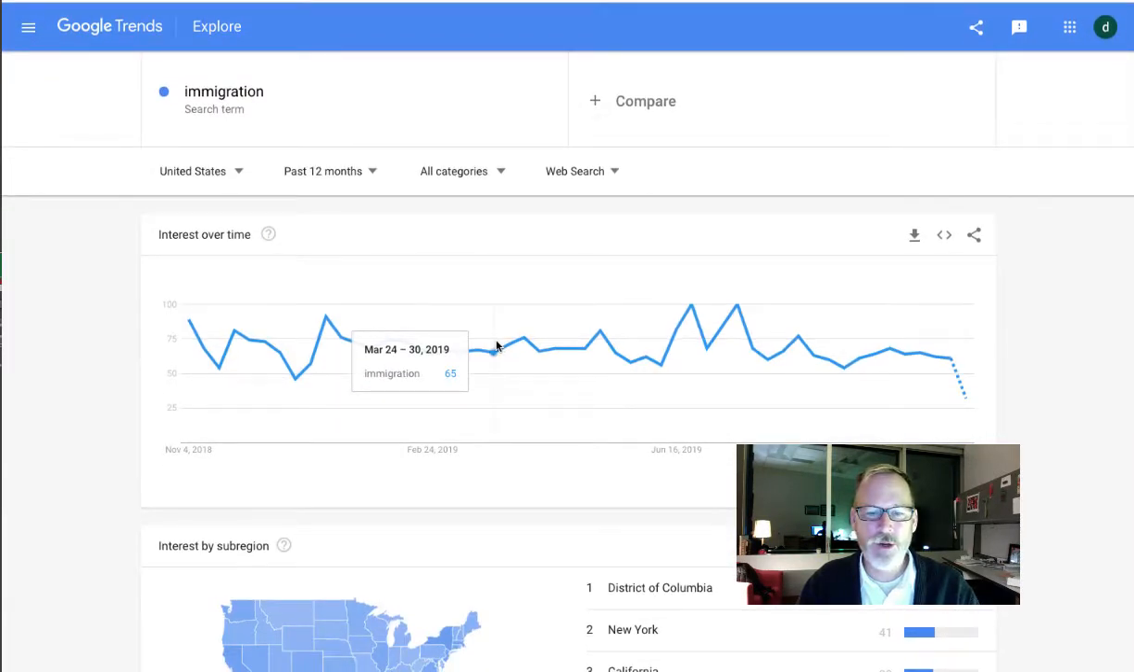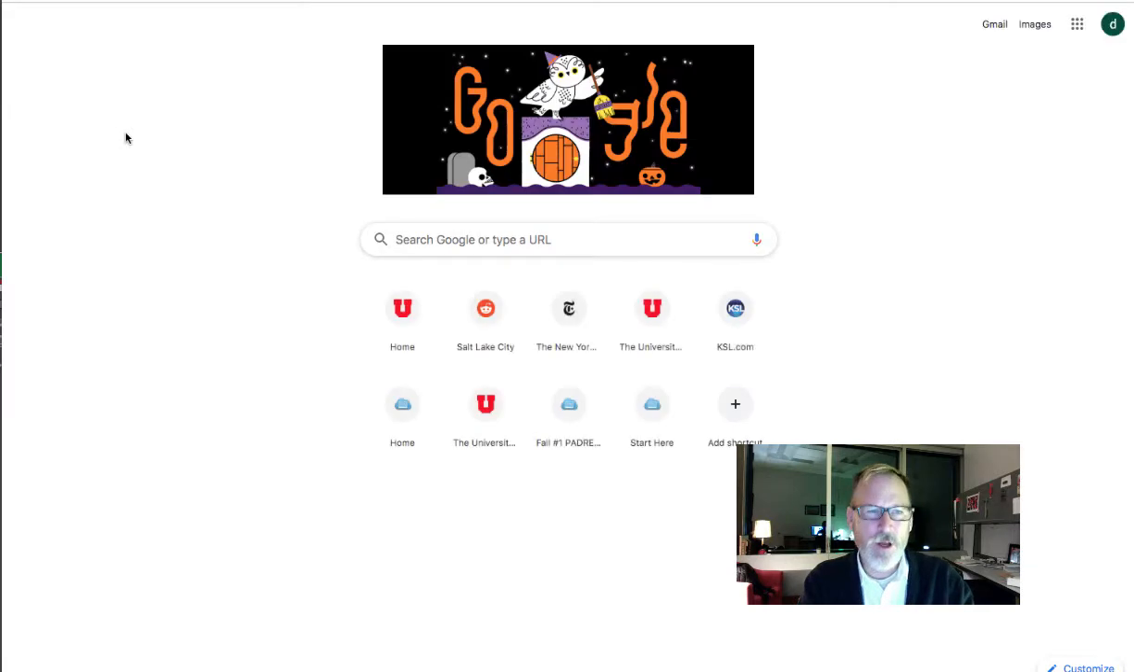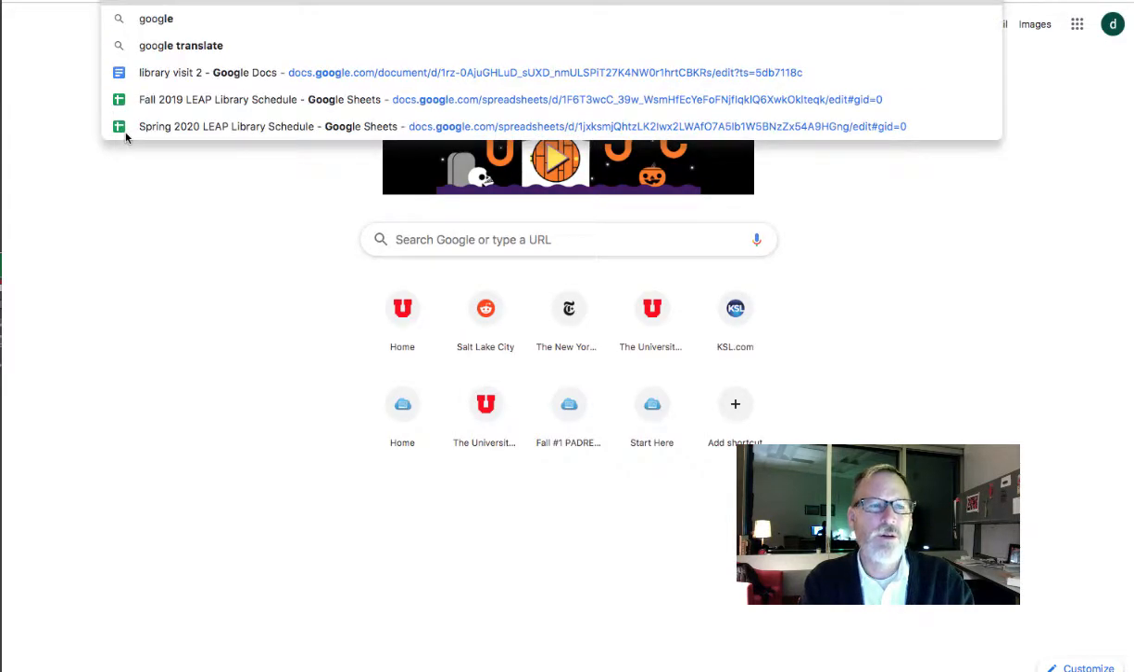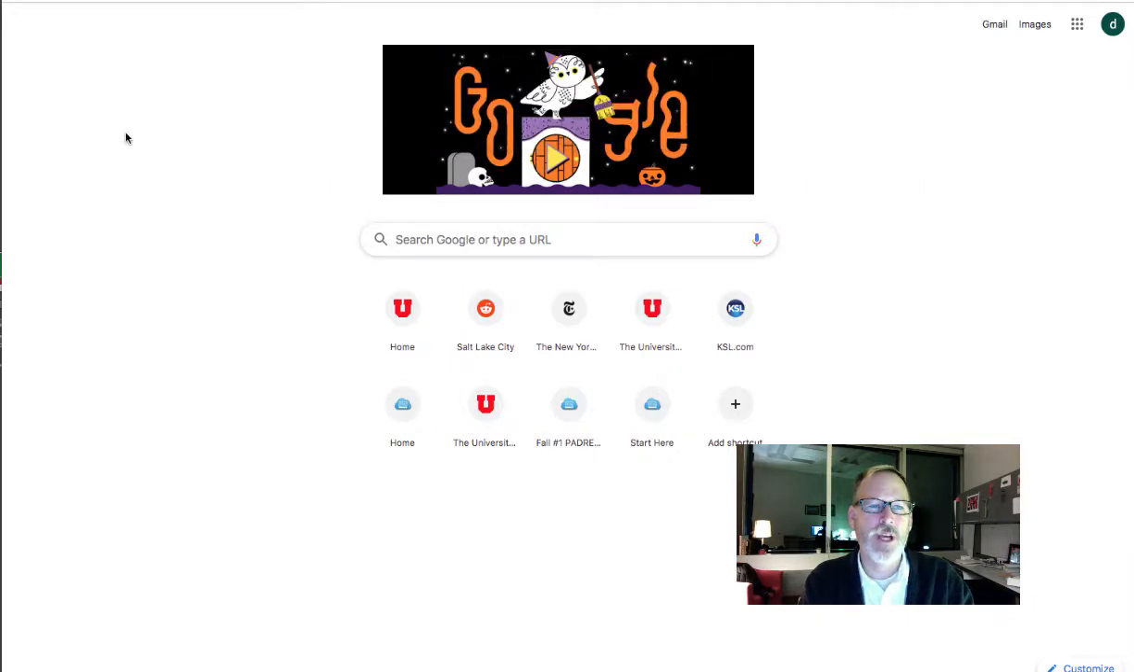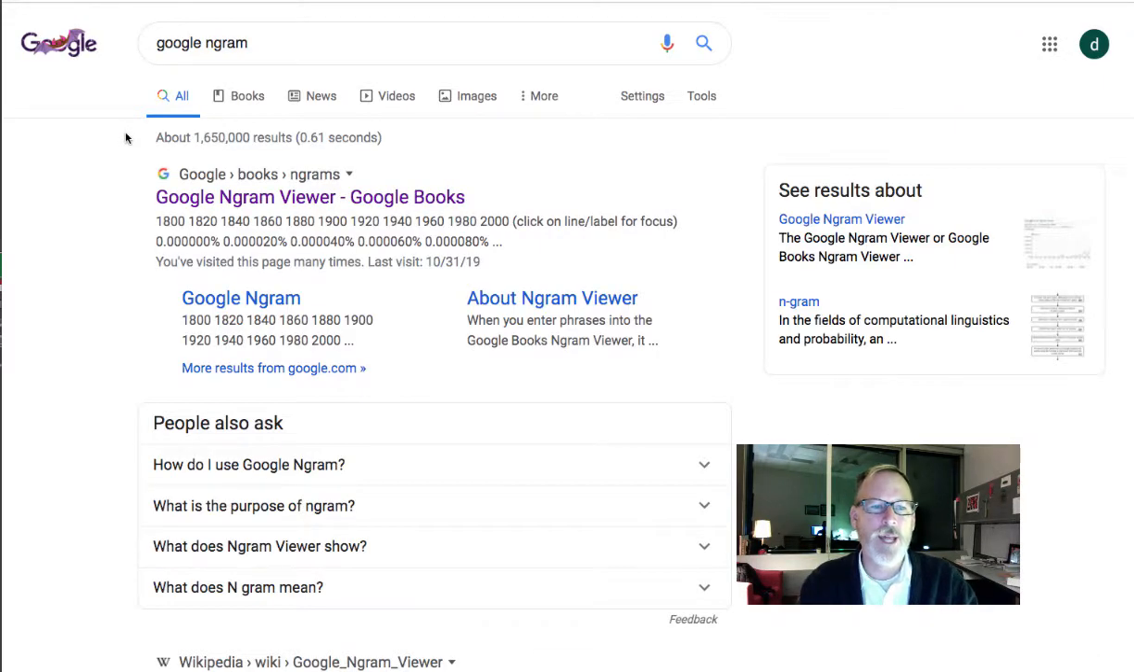Another one that I want to show you, open up a new tab. This one's just fun to mess around with, but open up a new tab, and we're going to look up something called Google Ngram. Another one that's hard to enunciate, so I'll show this one. Google Ngram Viewer.